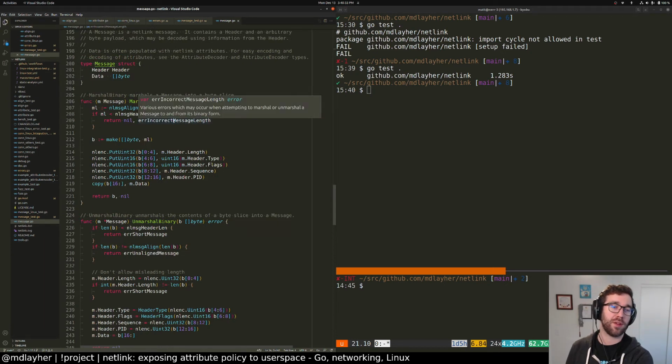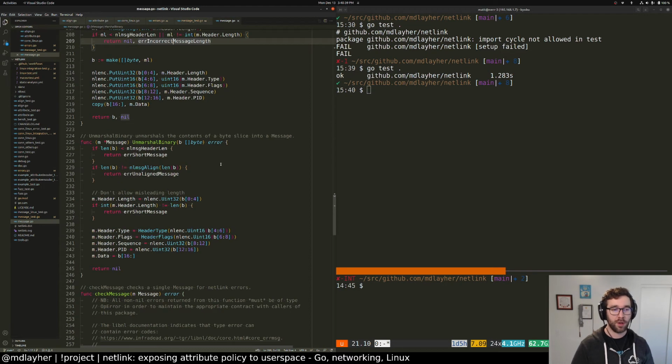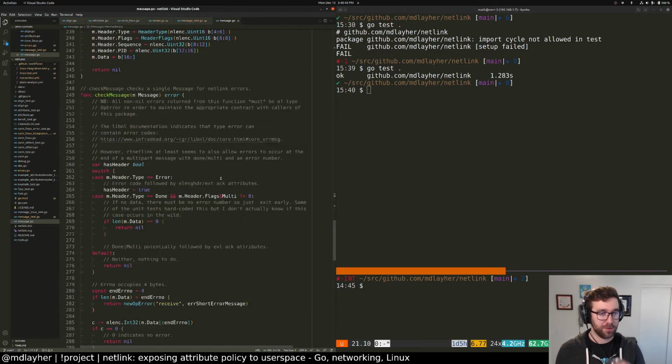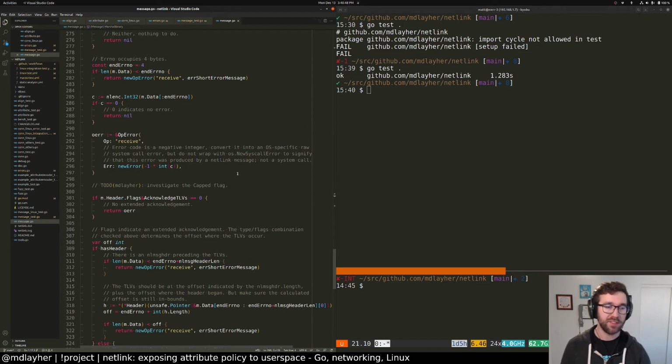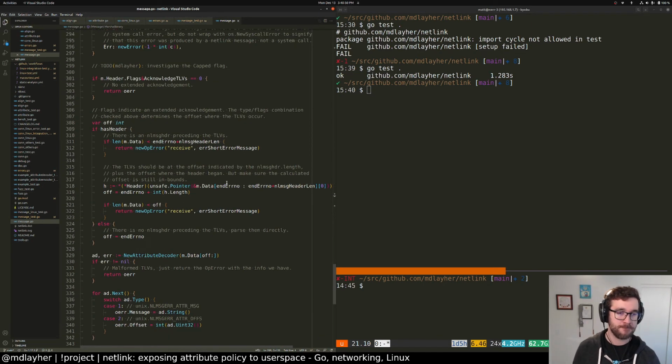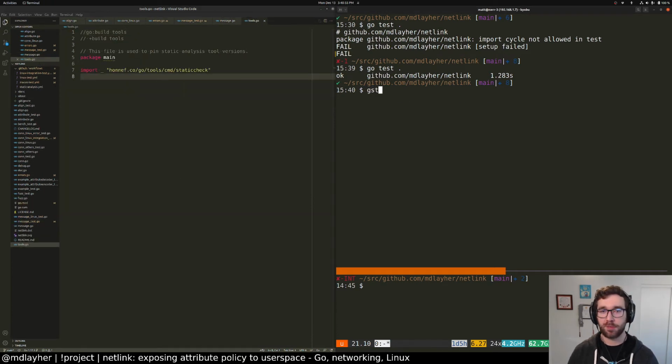Yeah, so for example, we're talking about this error, incorrect message length. This could be a lot more helpful if we were to actually return a concrete error type here, or an error that told you, for example, how many bytes it was. It'd be a lot more useful for sure. Something I'll have to check out. Yeah, I think that's pretty much it.